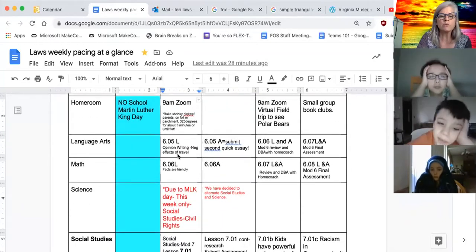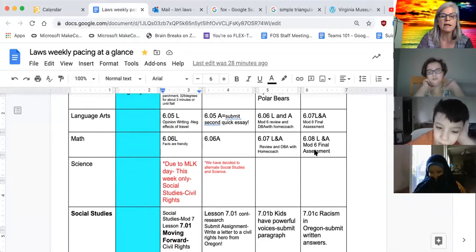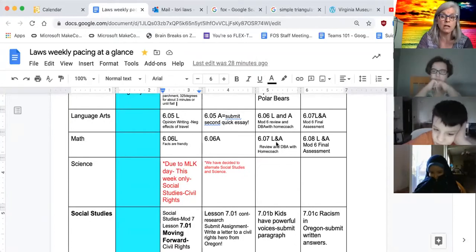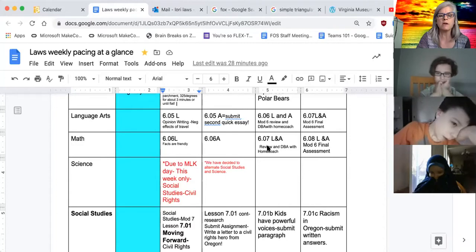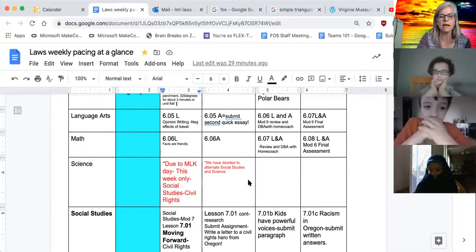In language arts, we're near the end of the unit. This week you're writing a second essay, but you're doing a quick one. They're giving you a prompt and you're writing it all in one fell swoop and submitting it. And then you have your DBA with your home coach, so your discussions with your home coaches, and your final assessment on Friday. In math, we're doing friendly facts, and we're at the end of that unit too. You have your DBA or a discussion with your home coach. On Thursday, you submit it, and on Friday, your final test.